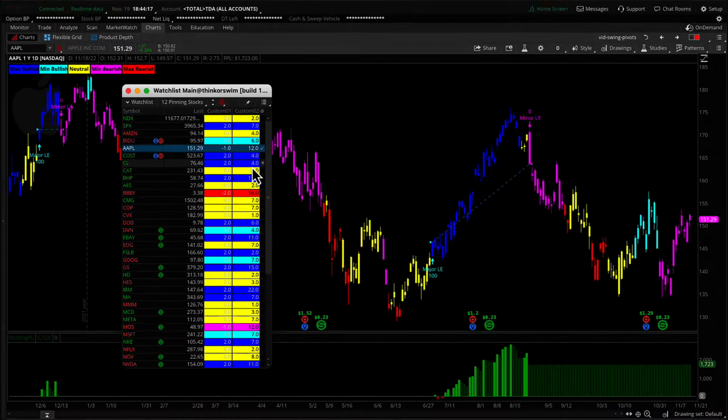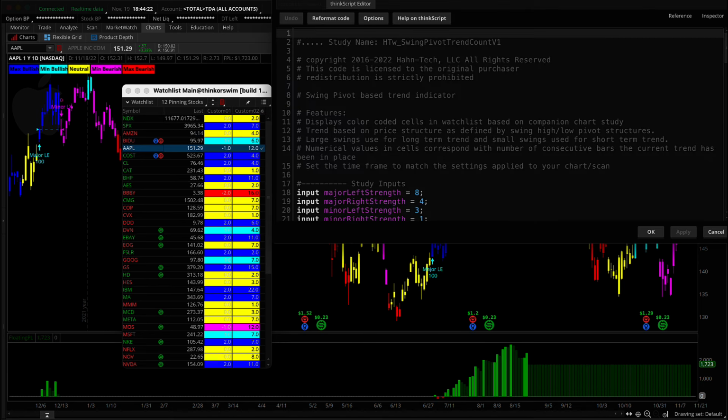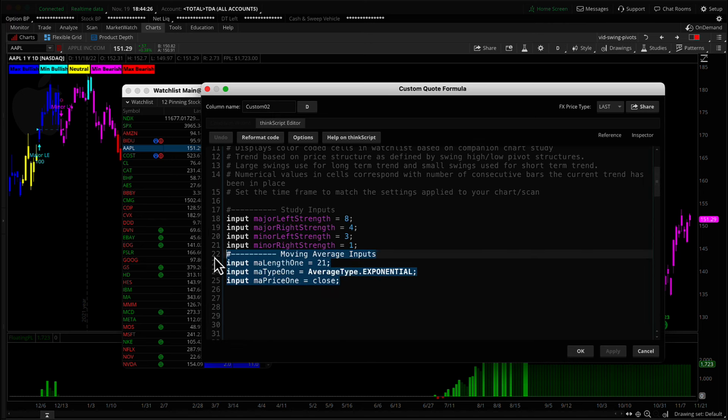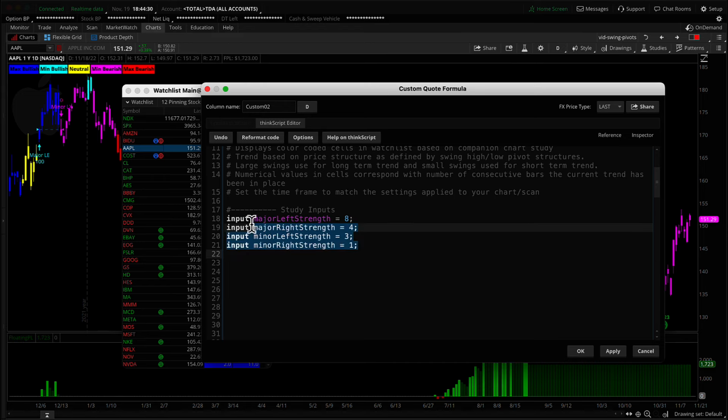So let's go ahead and cancel that to not accept changes, and right click, select edit formula, and this is column 2, and you'll see that column 2 also has the same exact settings. Again, the moving averages are not going to be included, and there you have it. That's the only settings that you have available for adjustment on the custom watch list columns and the custom scan.